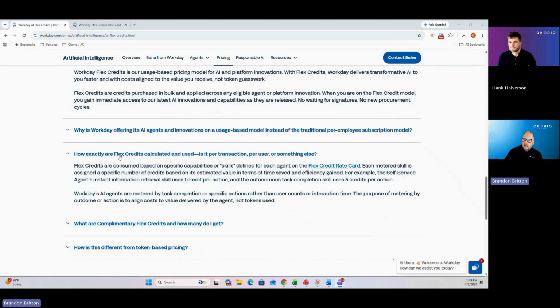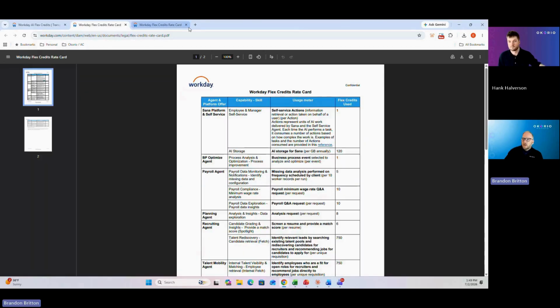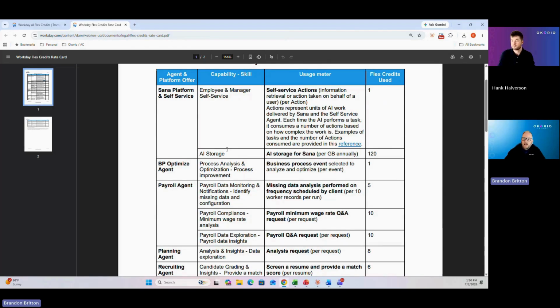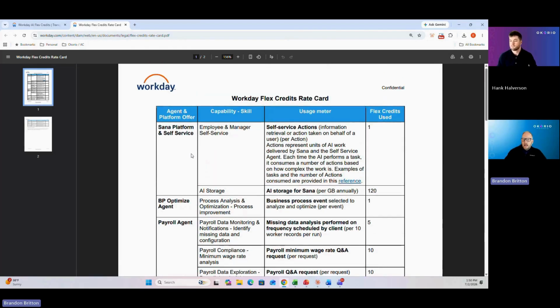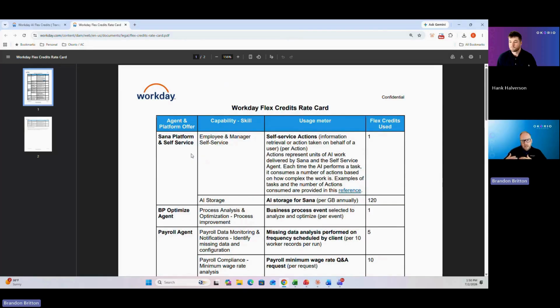One of the FAQs: how are flex credits calculated? Here's a link to the flex credit rate card. If you click on this link, this is the rate card. This is sort of the pricing guide for agents. And I think now that we've shown you all of the different agents and what skills they have, this might make a little bit more sense.